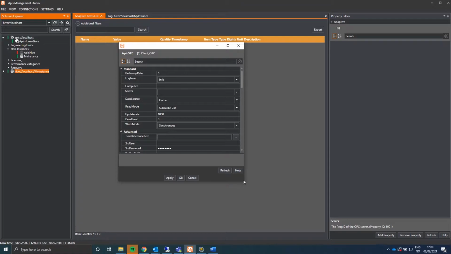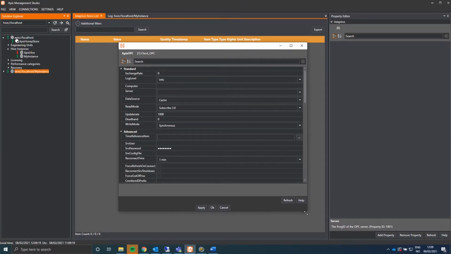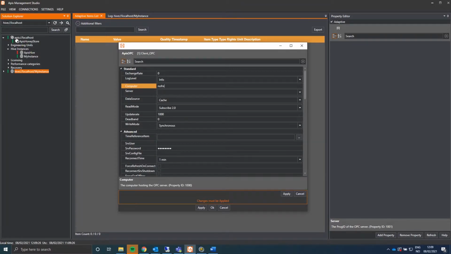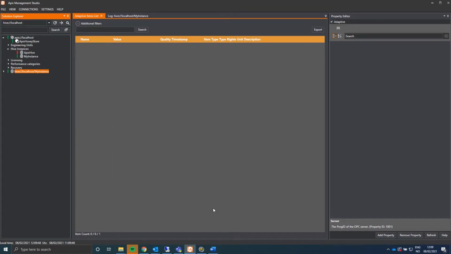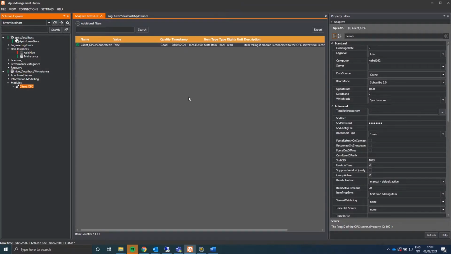In the property window, I would like to enter the name of the computer that holds the OPC server in the field Computer. There are still some actions we need to handle before we are able to connect to this server. We now have a module named Client OPC, but this one is not yet connected to a service, as we can see in the drop-down menu at the server option to the right.